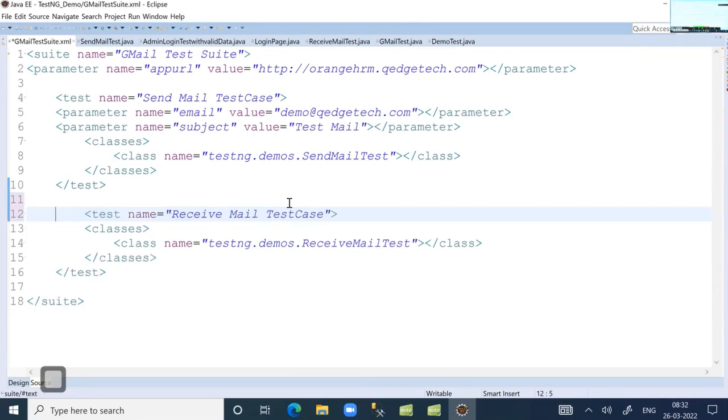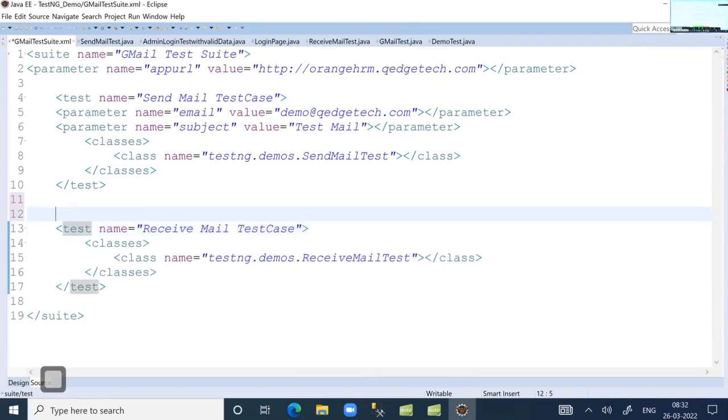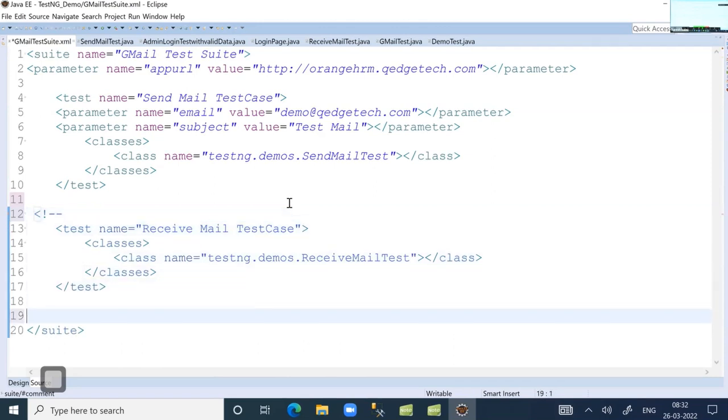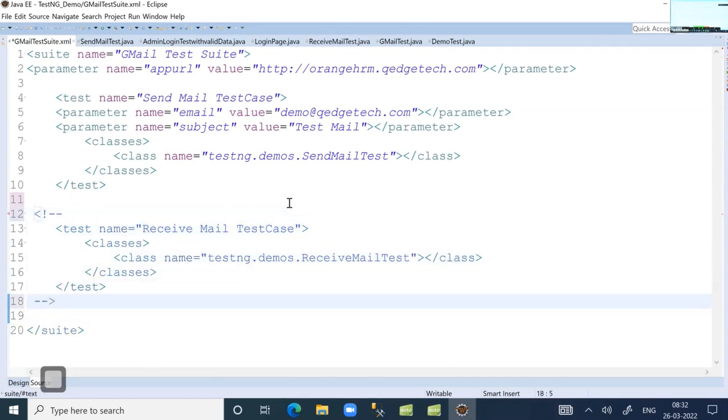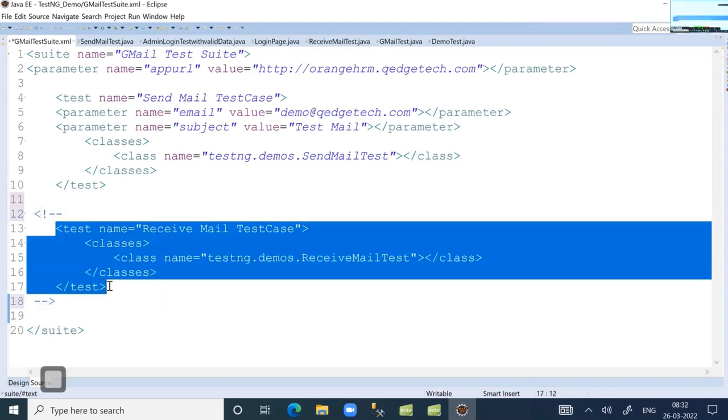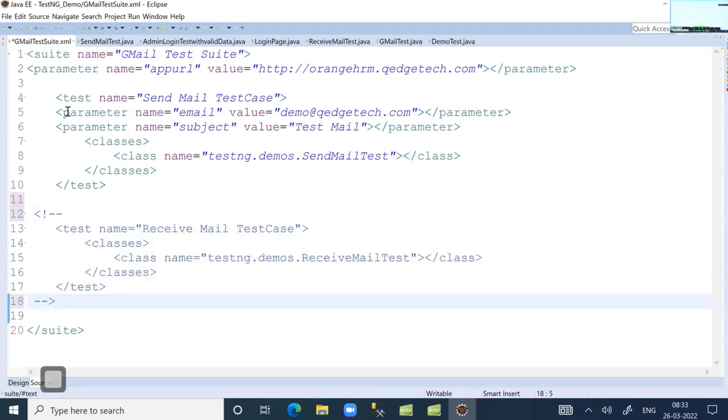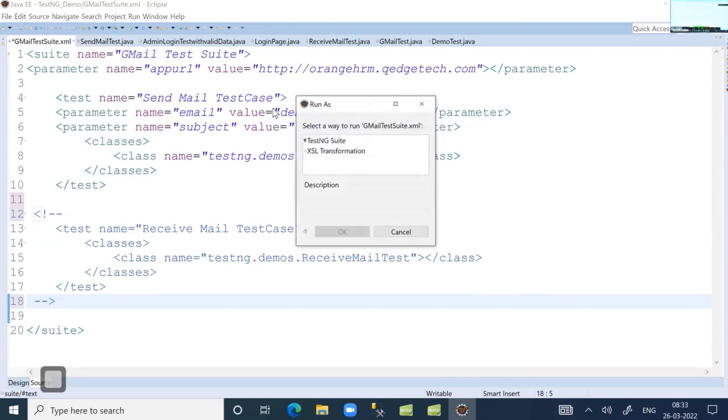Right. Now I do not want to run the second test case from the execution. What can we do now? Open angular bracket, exclamatory mark, 2 hyphens. The code between will not be executed. Here I am putting this. So the code between will not be run, it will be commented. There are 2 test cases in this testng.xml file now. Let me run this XML file.